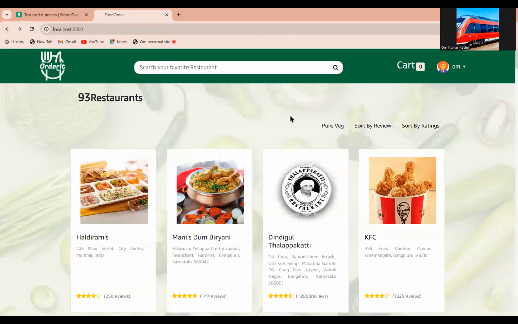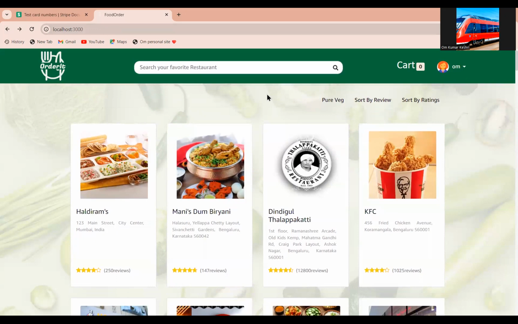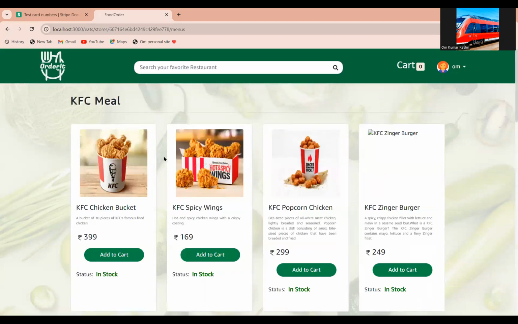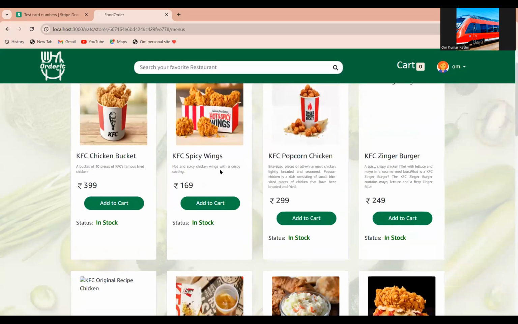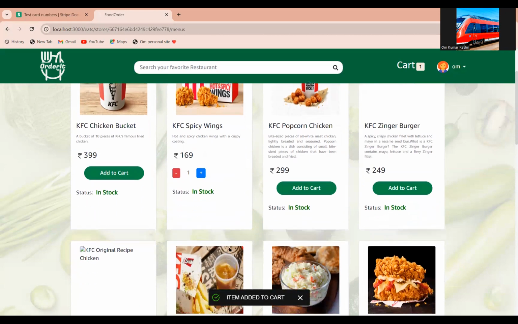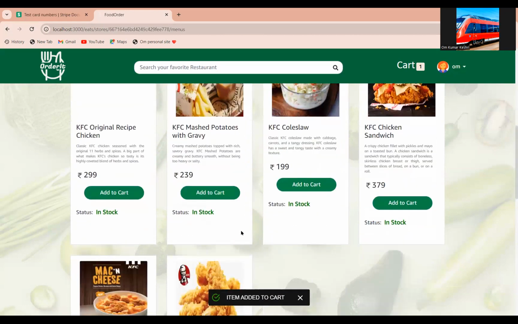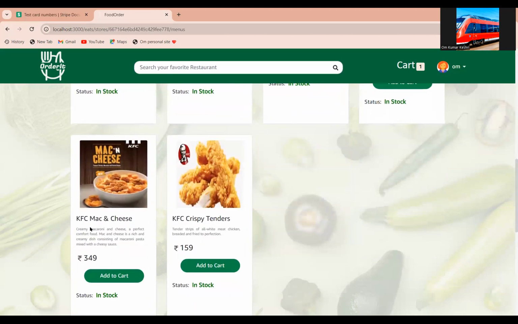After that, if you want some food, then we have to go to one restaurant. Like I want to order some KFC items. So we can see in the KFC restaurant there are many meals, like KFC chicken bucket, KFC spring wings, spicy wings, KFC popcorn chicken. Like if I want to order KFC spicy wings, then I have to add this to cart. And like I want to add one more thing, KFC mac and cheese. So I have to click on add to cart.